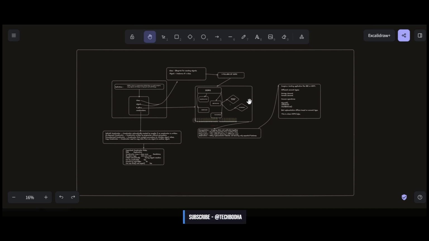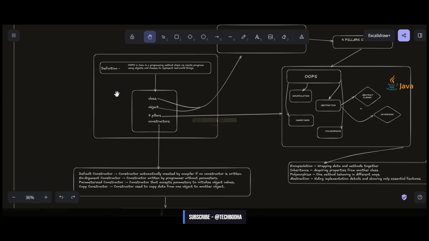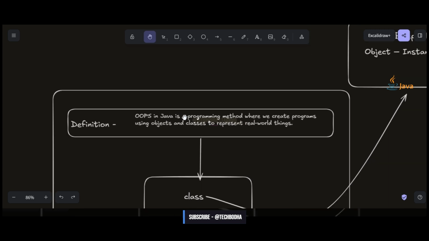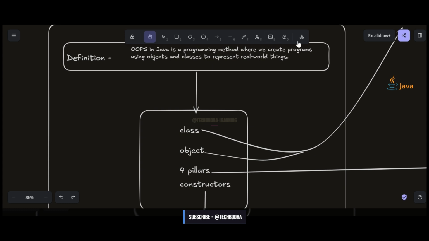If you cannot explain OOPS properly, cracking Java interviews becomes extremely difficult. Let's master it from scratch. Welcome everyone. Today we are going to understand one of the most important concepts in software development, object oriented programming system, commonly called OOPS.